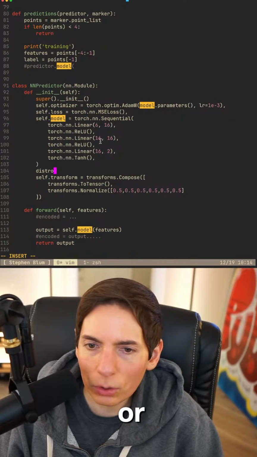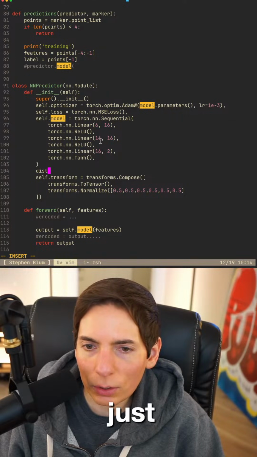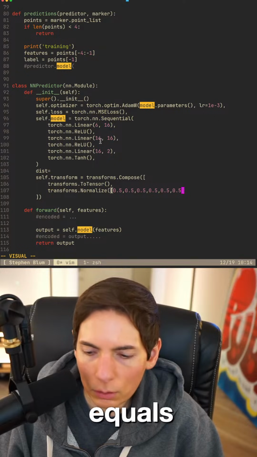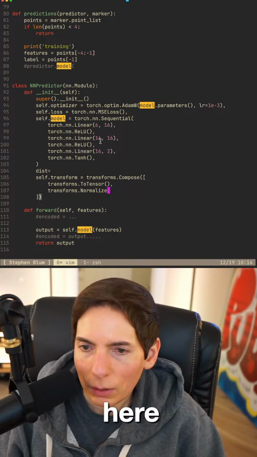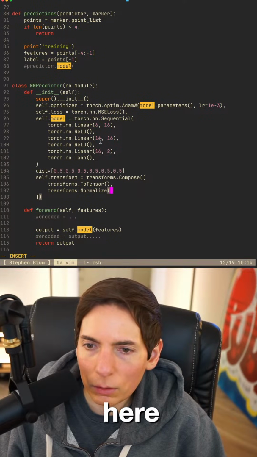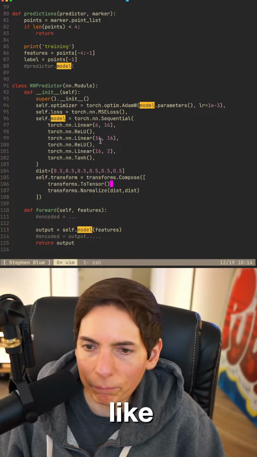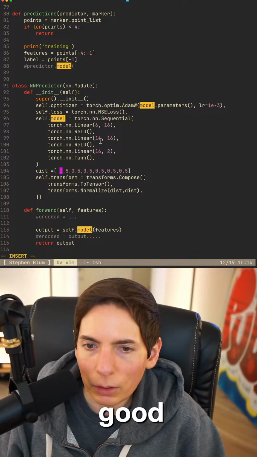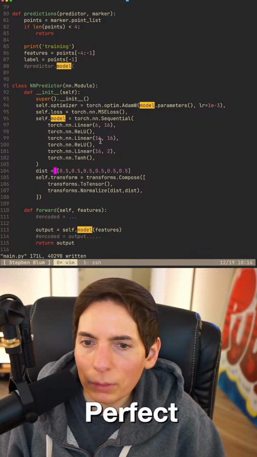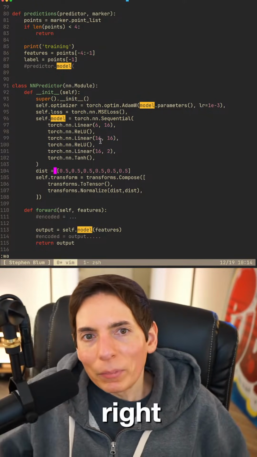Distribution, or how would we just say dist equals? No, not that one. Whoop. Got to click the right buttons there. Dist, comma, dist. Like that. Okay. Comma, make it pretty. Looks good. Okay. Perfect. All right.